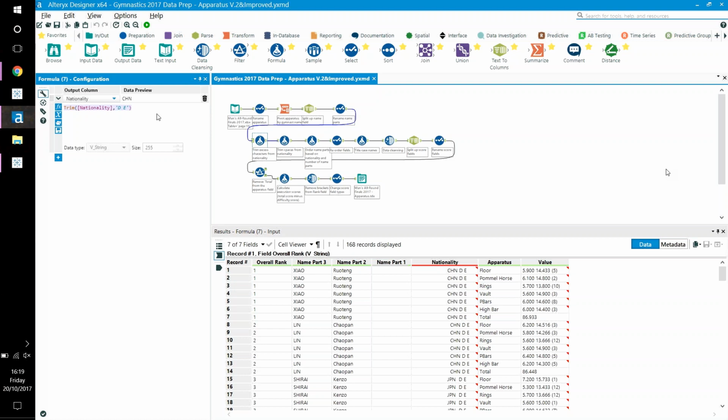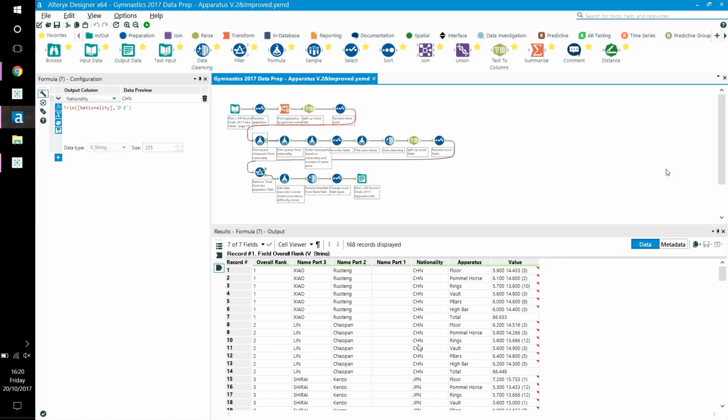The format for this function is trim, open brackets, and then the first thing that you input is the field that you want to be trimmed, and then a comma, and the second input is what you want to be trimmed from that field. So in this case, it's the nationality field that we're trying to trim, and we want to trim from the end of it the 2 superfluous letters, the D and the E. So you can see the output from this is then this nice clean nationality field, which you can use in Tableau.